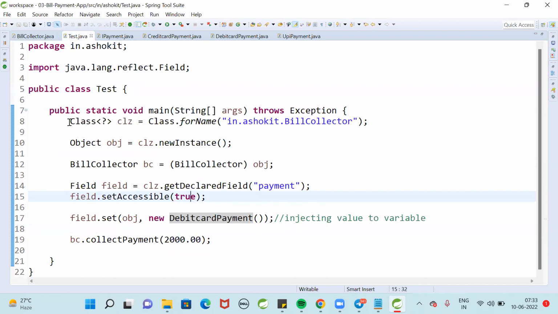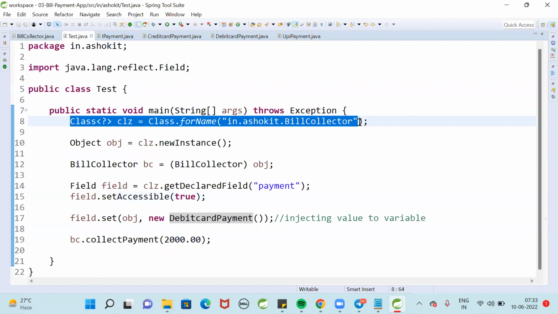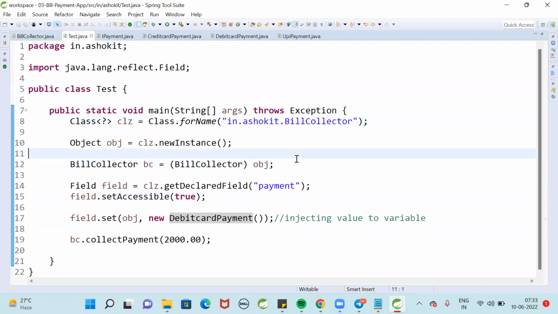Now see here, Class.forName. I am using Class.forName. I am loading the class into memory directly by using Class.forName. In AshokIT.BillCollector, that is my class name.